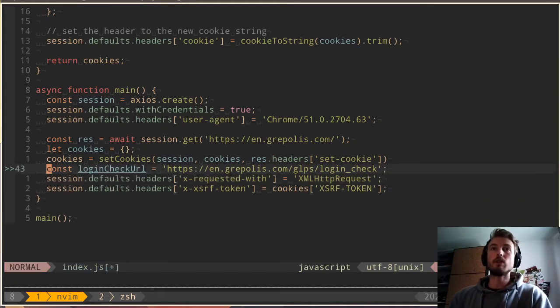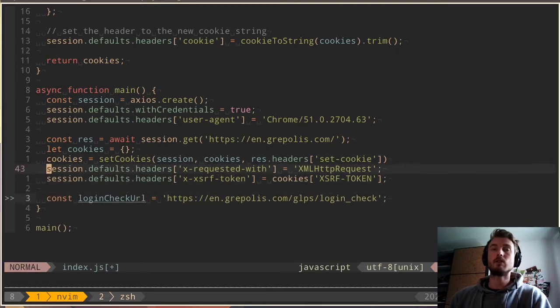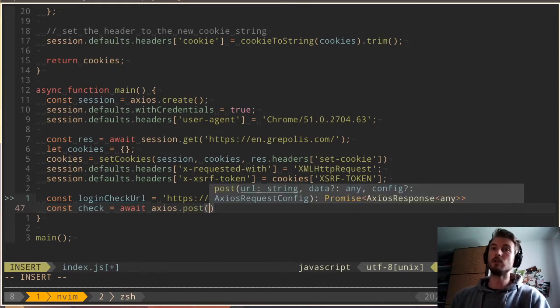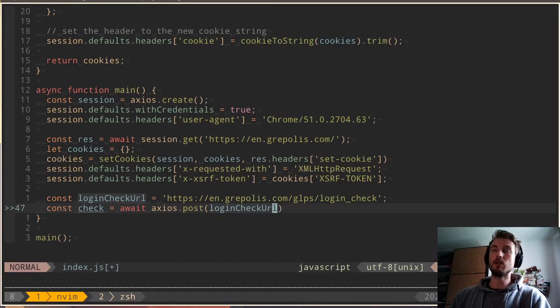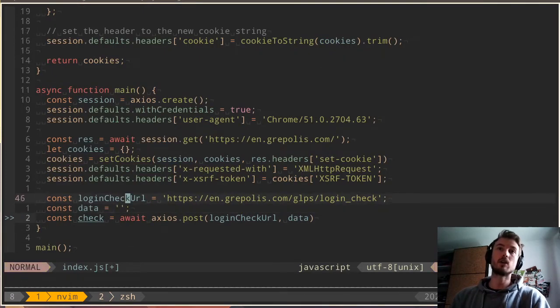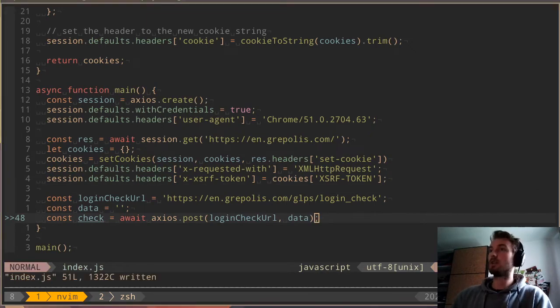So we have this login check URL here, and let's try our login, right? So const check equals await access.get. No, it was a post request, right? So access.post, and here we need to do the login check URL, and then we need to provide some post data, right? So const data equals, I don't know what the data is right now, so we need to check here again.